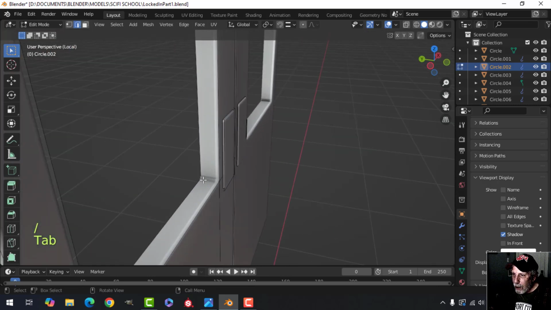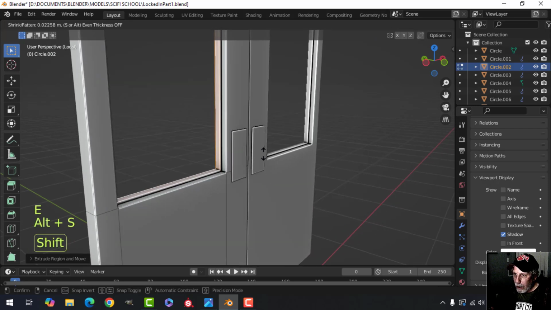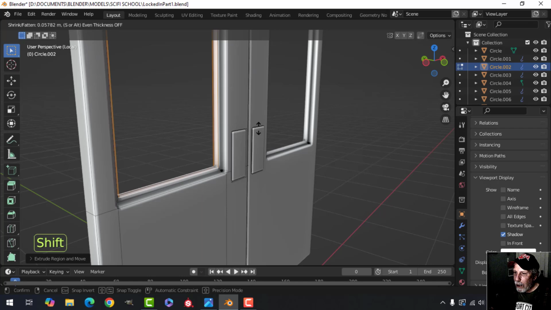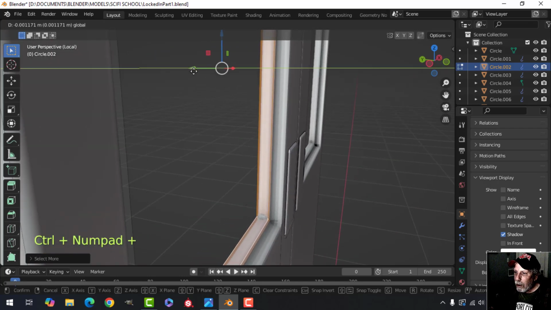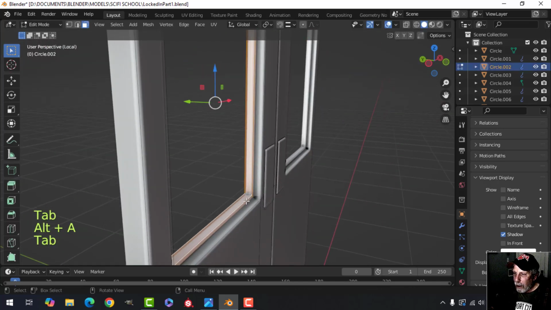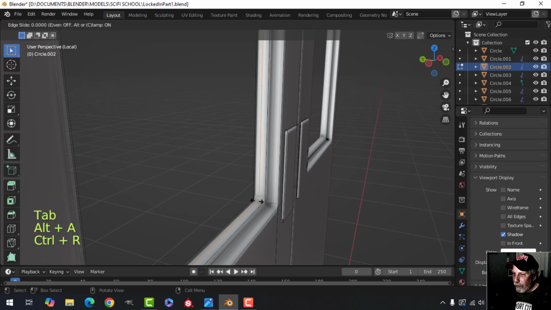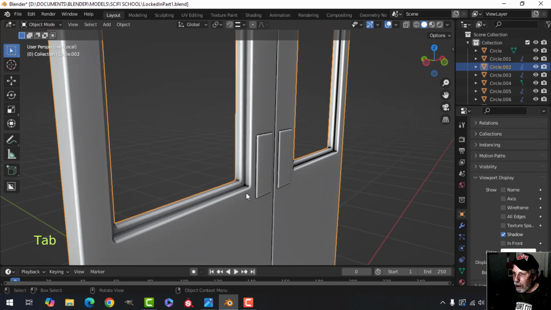On these, I'm going to do a little bit more. Let's see how I want to do this. I think I'll grab these back ones, E and Alt S, push, and have something like that. Maybe Control Plus and pull it forward a bit. And then let's see if I want to just sharpen up that bevel like that.